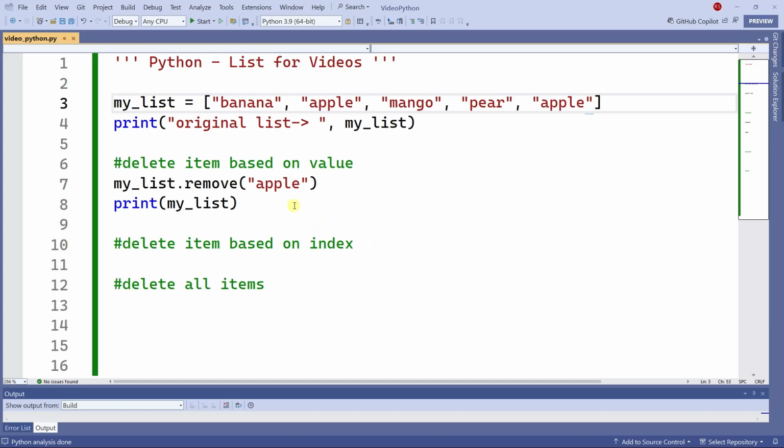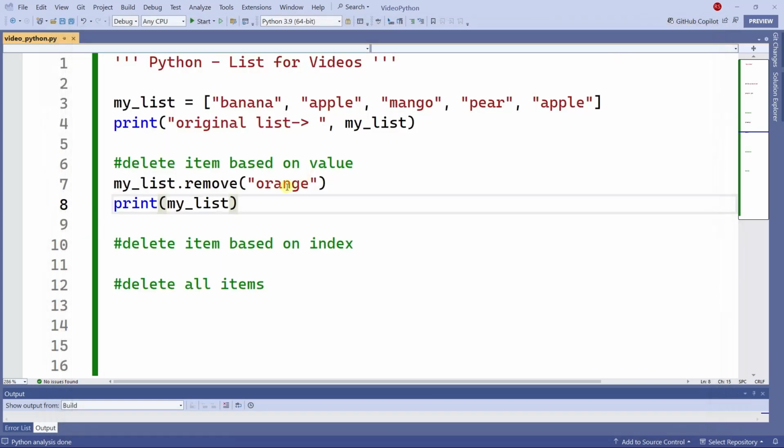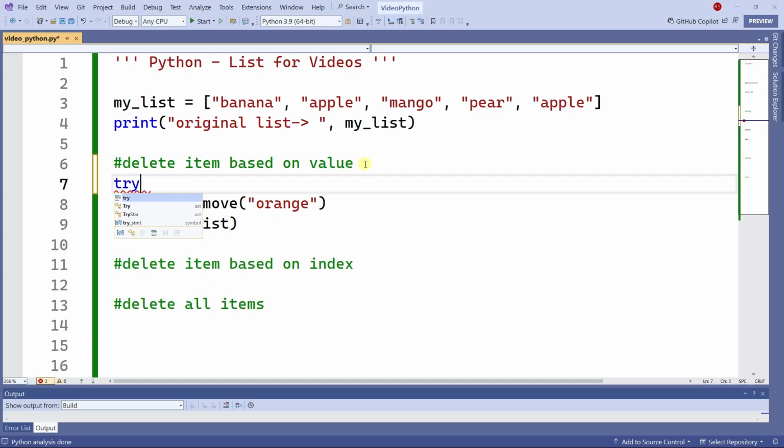And the second problem that we have with remove is that if it doesn't find the item, so let's say you want to remove orange, and orange is obviously not on the list. So if you try to delete orange, now we have an error, and the error is value error exception. So because of that, whenever you try to remove something, you need to use that with the try.